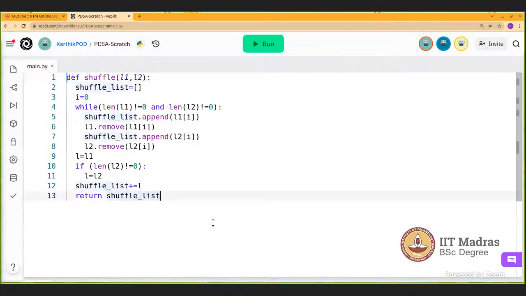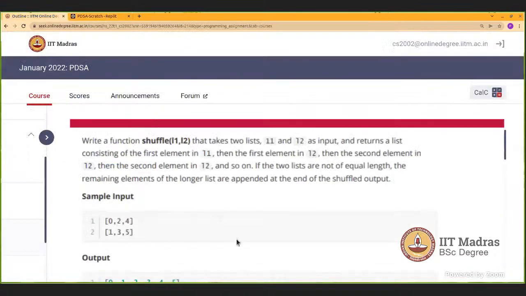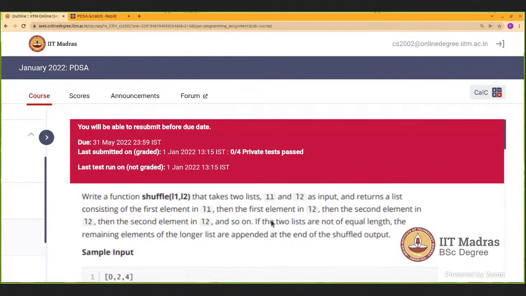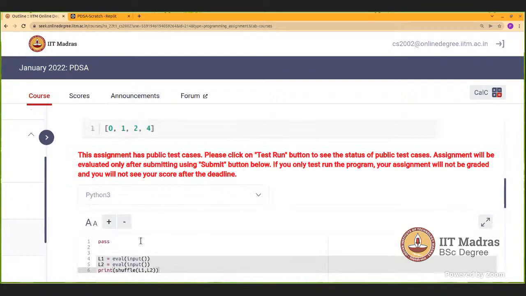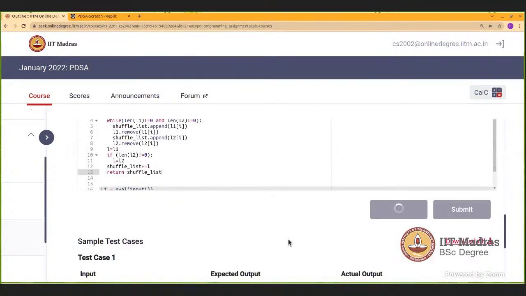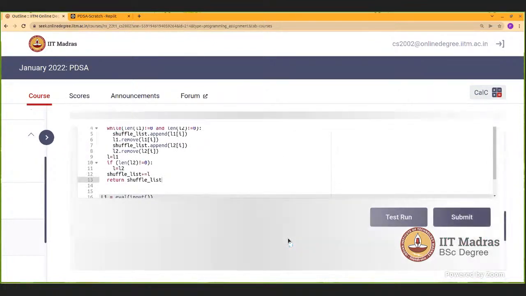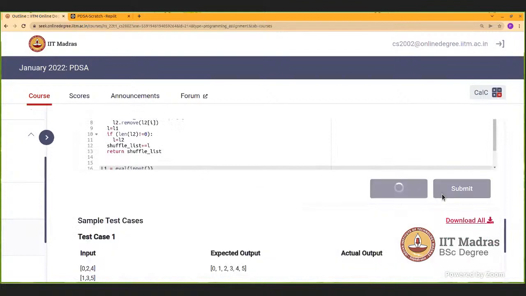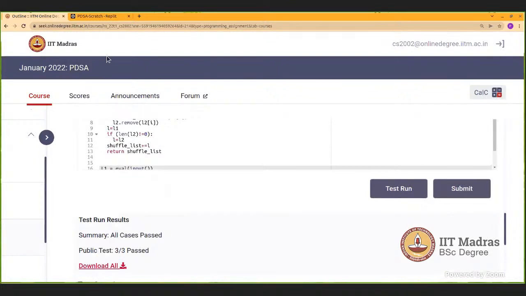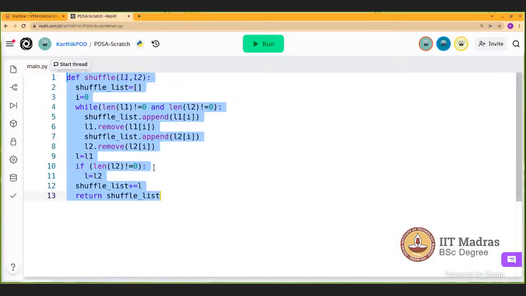Okay, so what we'll do is we'll see if this works. We will paste this here. Okay, it has passed all public test cases. It has passed all private test cases. Yes, sir. So here is one question.